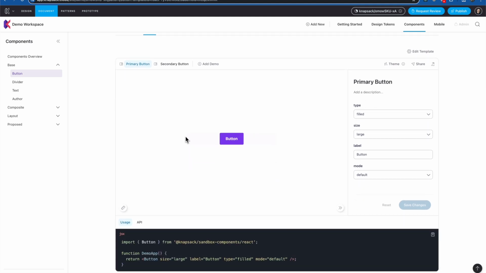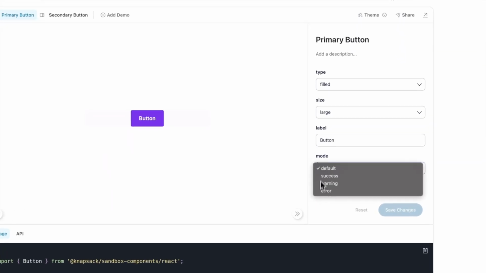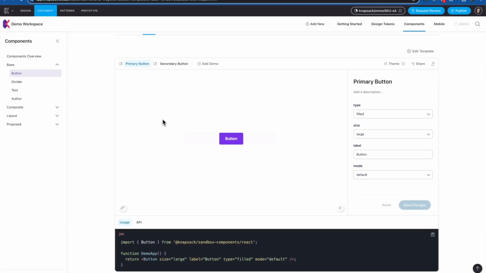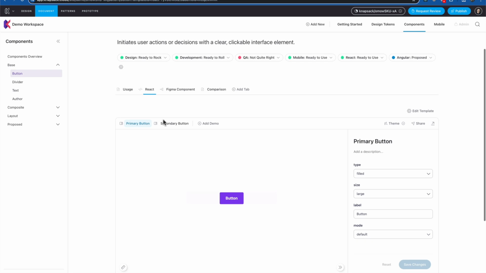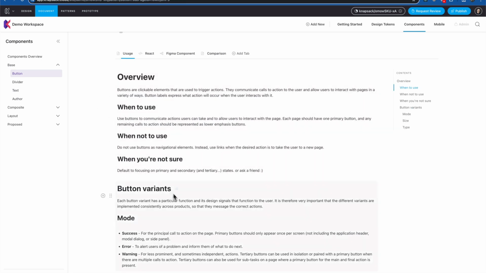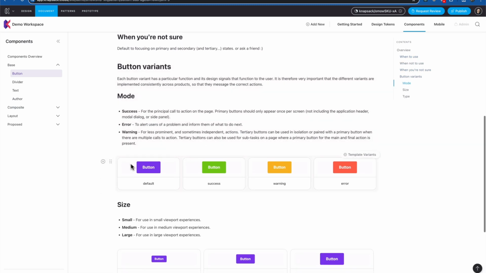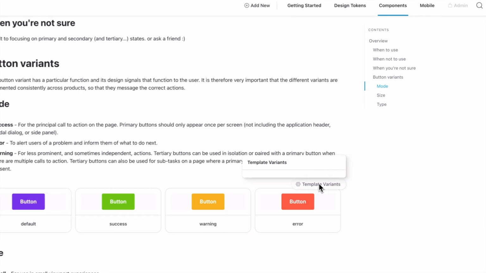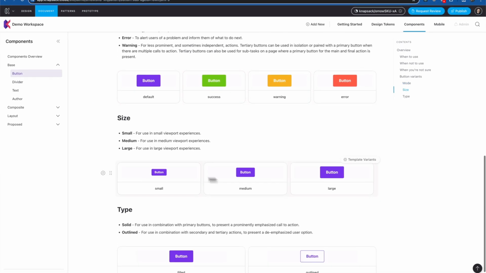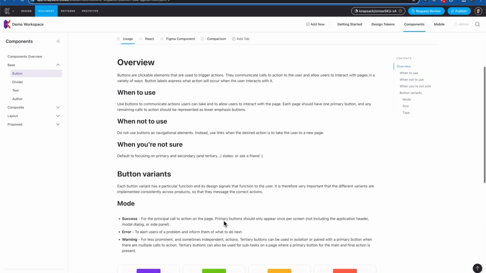But if you want to just simply list out all of, let's say, the modes that are available in the system or all the sizes, we've got content blocks for that as well. And so if we take a look at our usage tab in here, we've got some text blocks. We've got our template variations block. And again, we are just looping over our existing templates and saying, show us our React template, start with a primary button demo, but then loop over all of our modes. We're doing the same thing down here for sizes and the same thing for types.